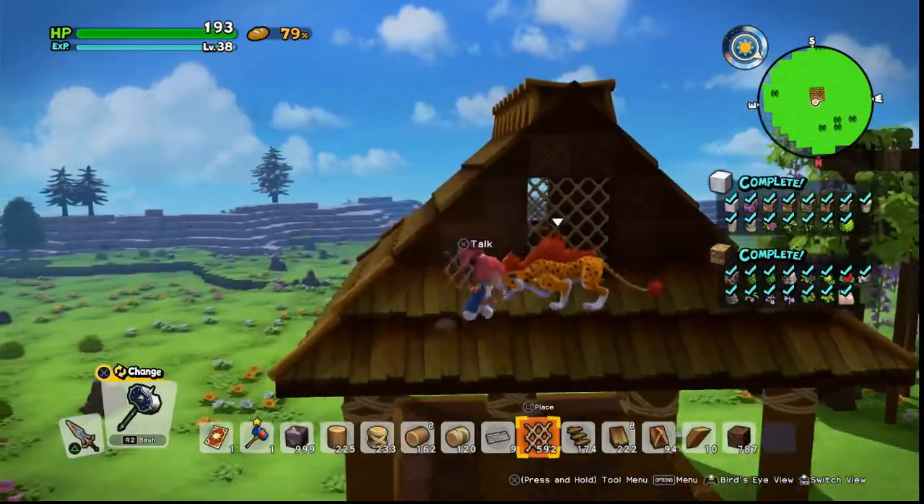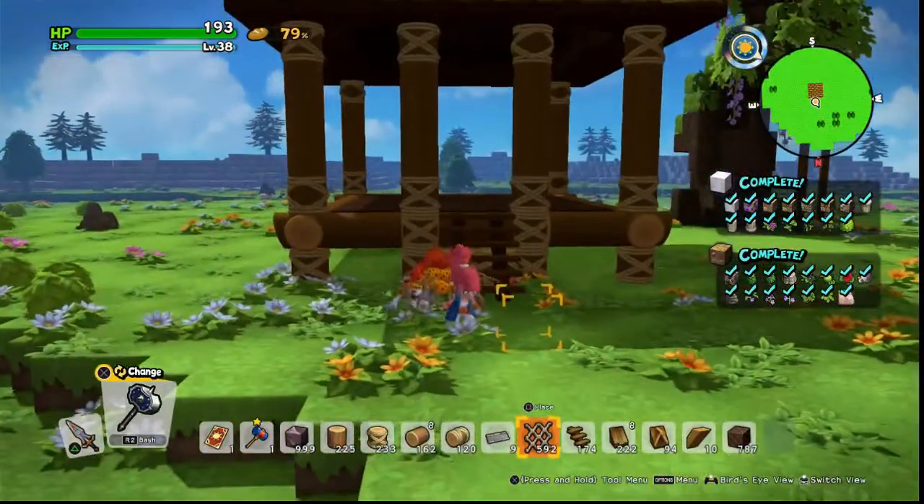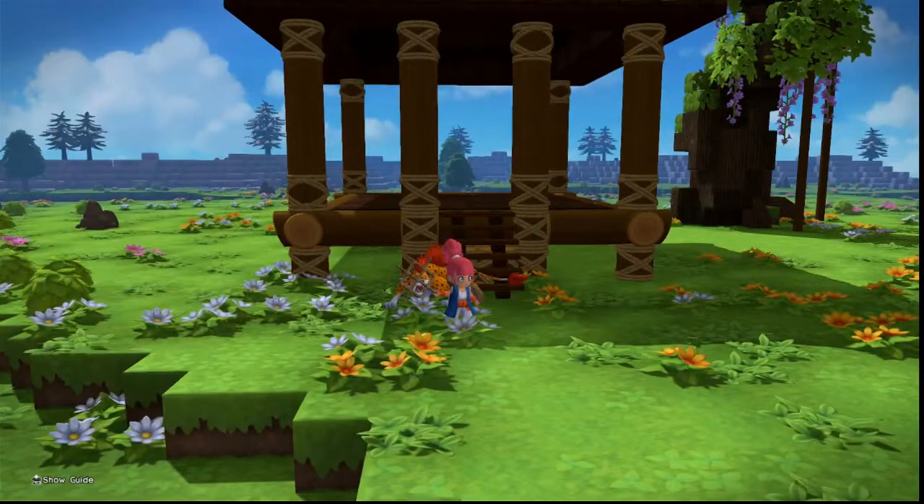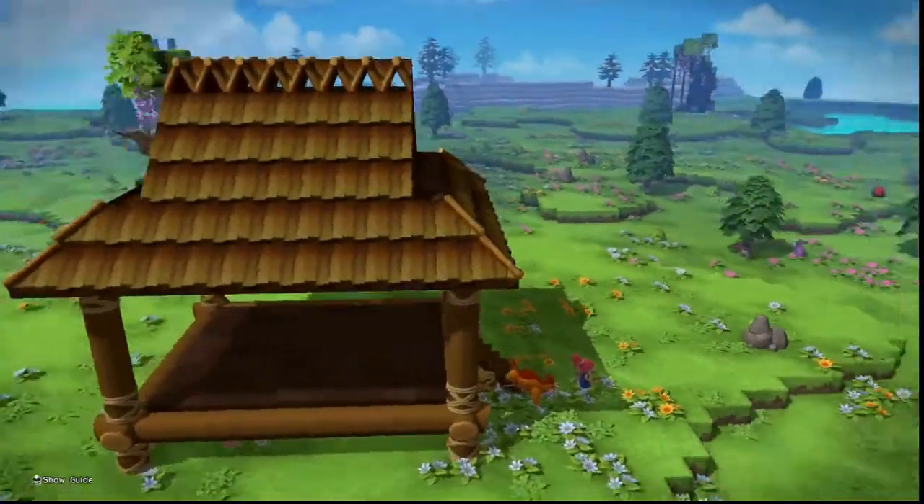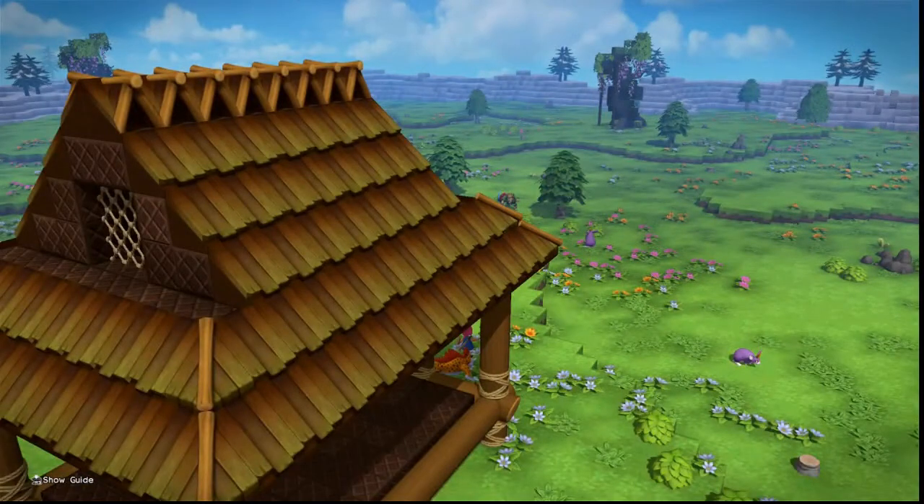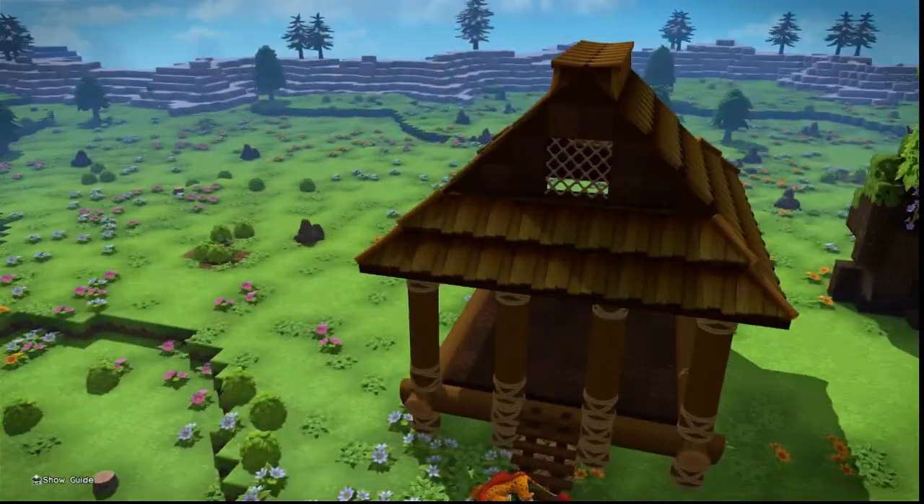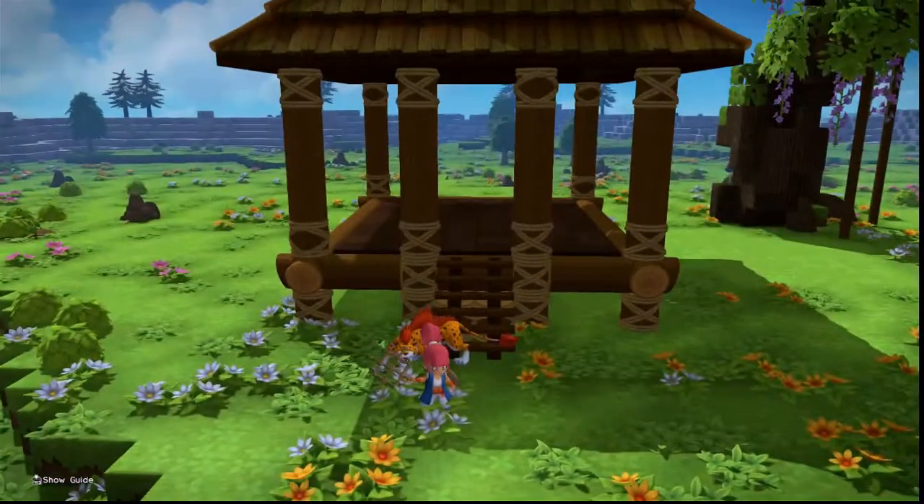Alright, so if we have a look now, that is pretty much the roof done. We can play around a little bit more with it, but the netting, because you can see through it, especially if you put lights in the top, that's going to give a really nice effect. Plus when you're looking around, you can kind of see through to the other side.